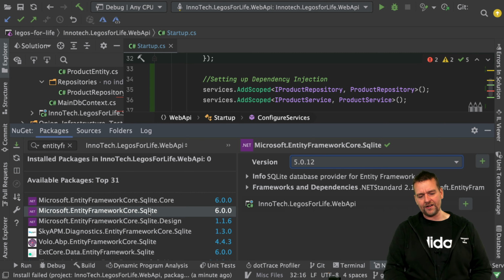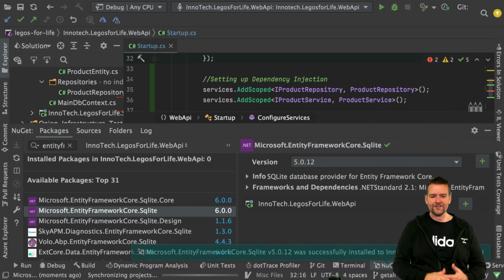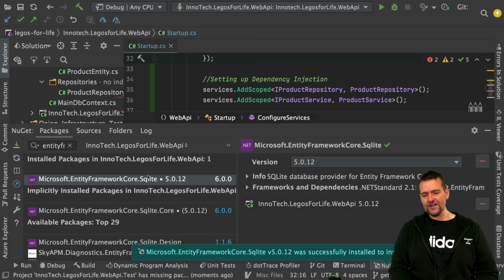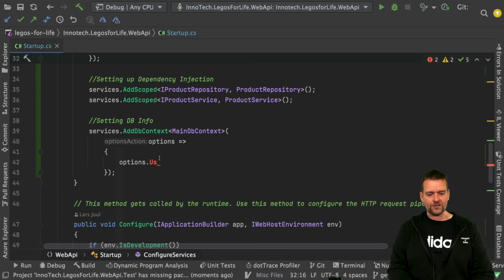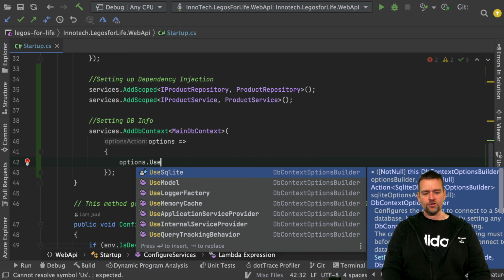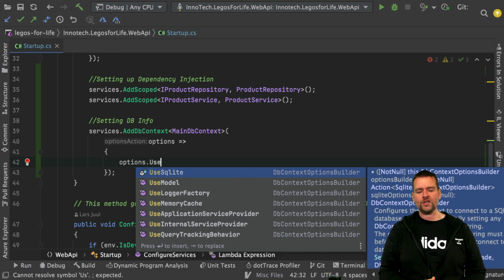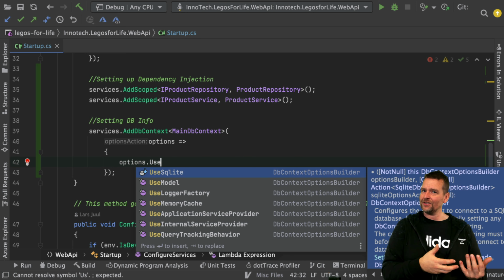I've selected the SQLite framework, and then I can do an add right here to explain how I want to install that to my Web API project. Now, with the SQLite framework in here, let's hide this again, I can actually go and use SQLite. If you don't have that package in there, you cannot see this UseSqlite. It's something that's added to the code when you add the package.